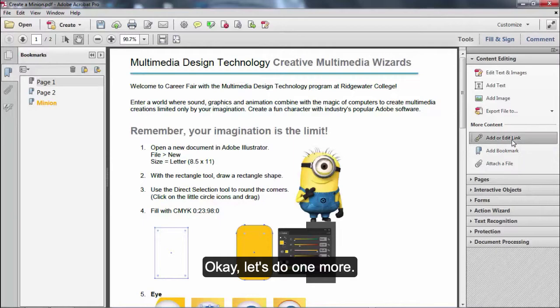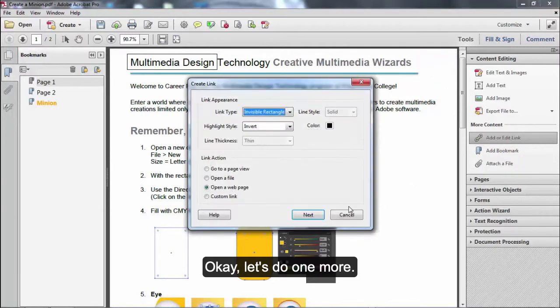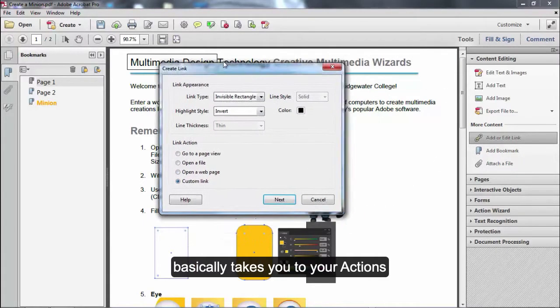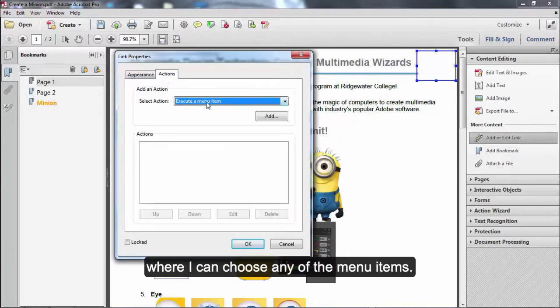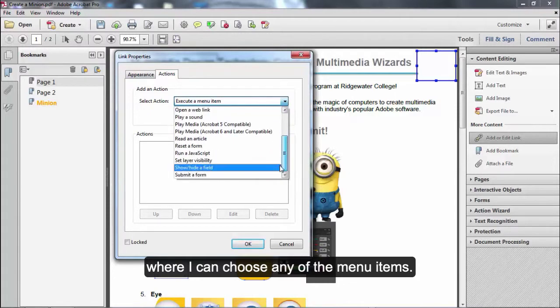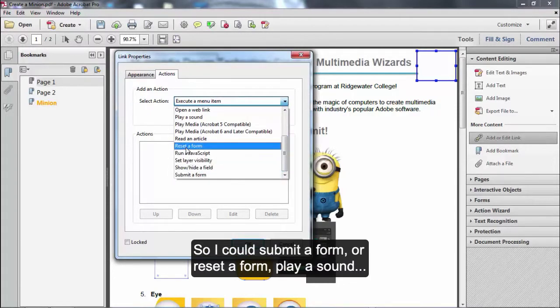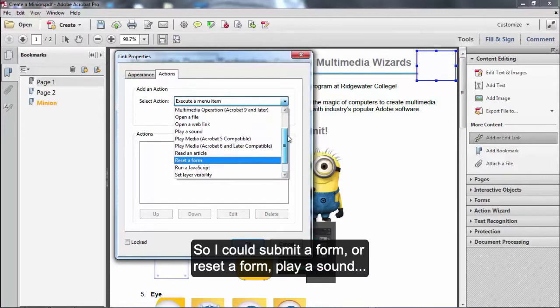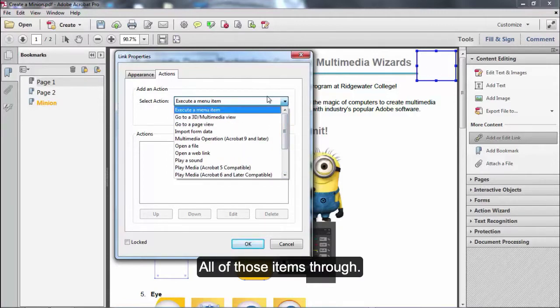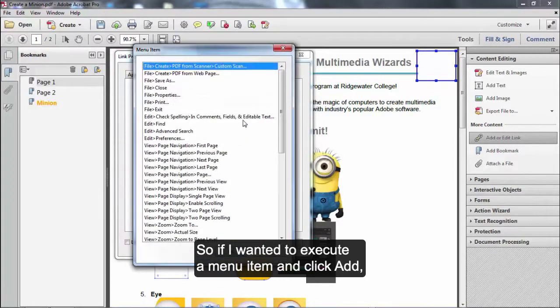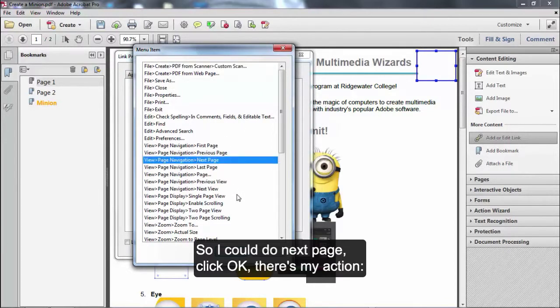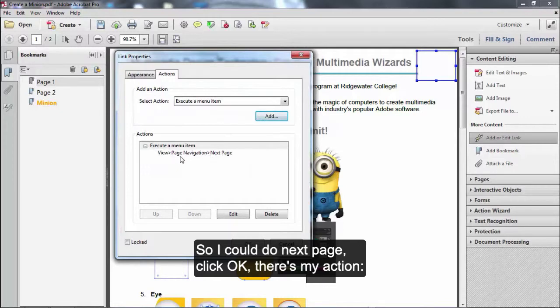Okay, let's do one more. And this last one, custom link, basically takes you to your actions where I can choose any of the menu items. So I could submit a form, reset a form, play a sound, all of those items available through. So if I wanted to execute a menu item and click add, we're back to what we saw when we created buttons. It's the same thing. So I could do next page, click OK. There's my action, view page navigation, go to the next page, click OK.